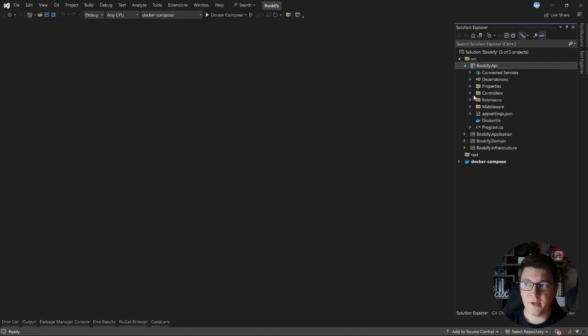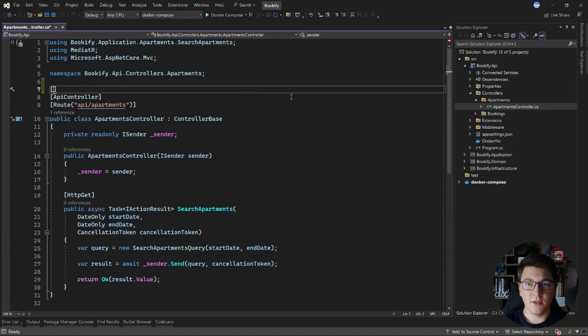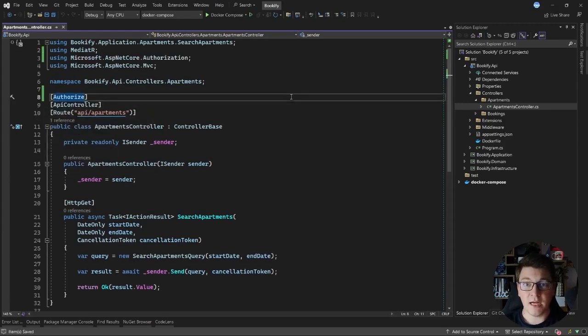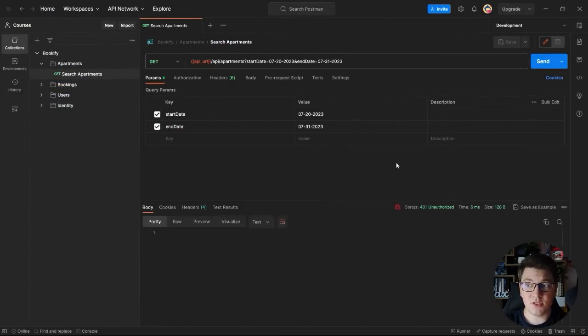I'm going to open up the apartments controller, and we're going to decorate it with the Authorize attribute. Let's hit this endpoint from Postman and see what is going to happen. I'm going to send a GET request to the search apartments endpoint, and we're going to receive back a 401 unauthorized response because we aren't passing in a valid JSON web token. This tells us that authentication seems to be working correctly, but to be able to tell, we need to generate a proper JSON web token.